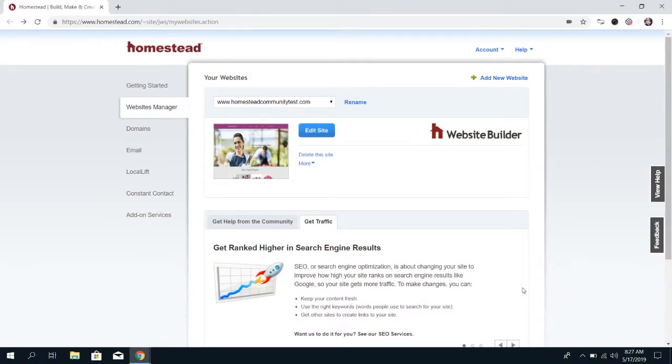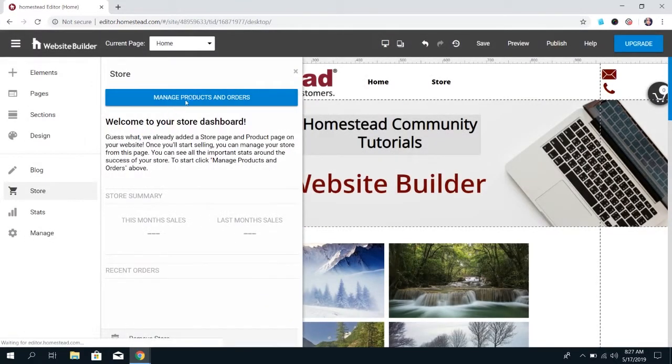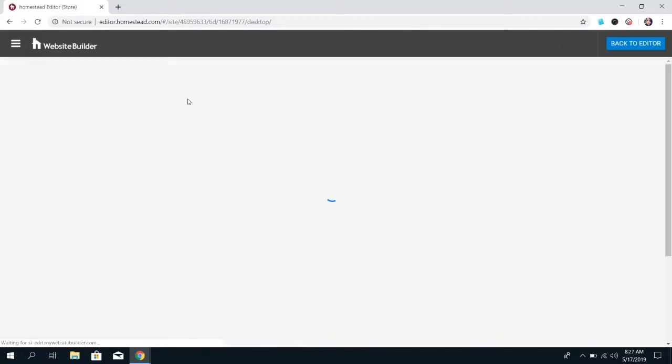Today we're going to go over the payment provider options in Website Builder eCommerce. So to get started, you're going to want to log into Website Builder. Once you're logged in, you're going to click on Store on the left panel, and then you're going to click on Manage Products and Orders. This will bring you into the store settings.